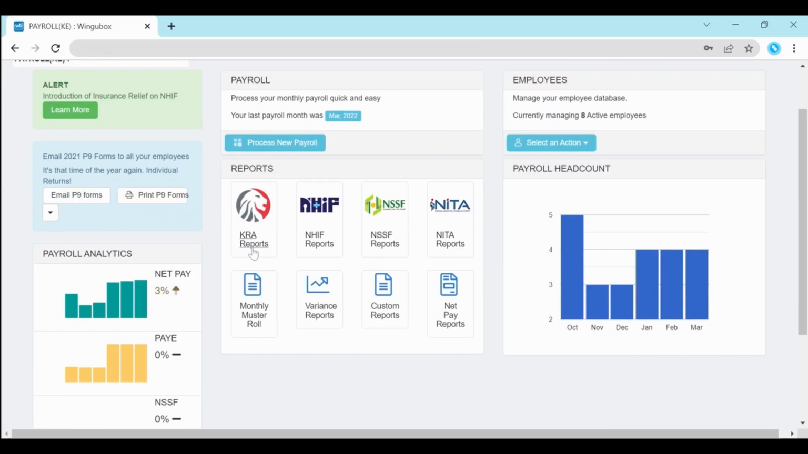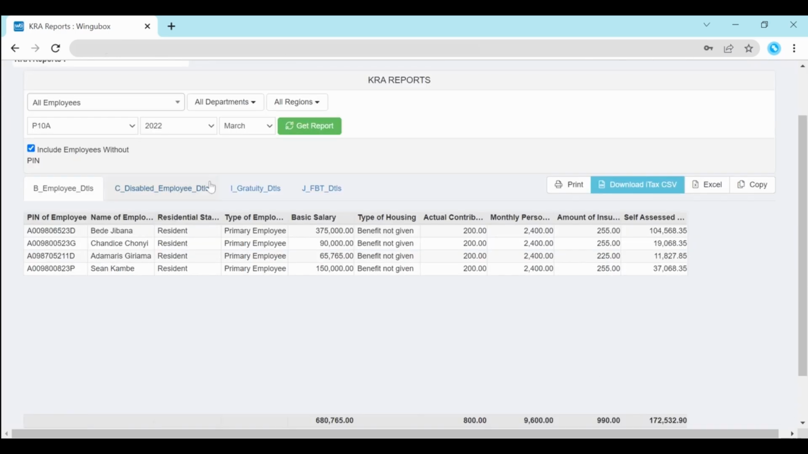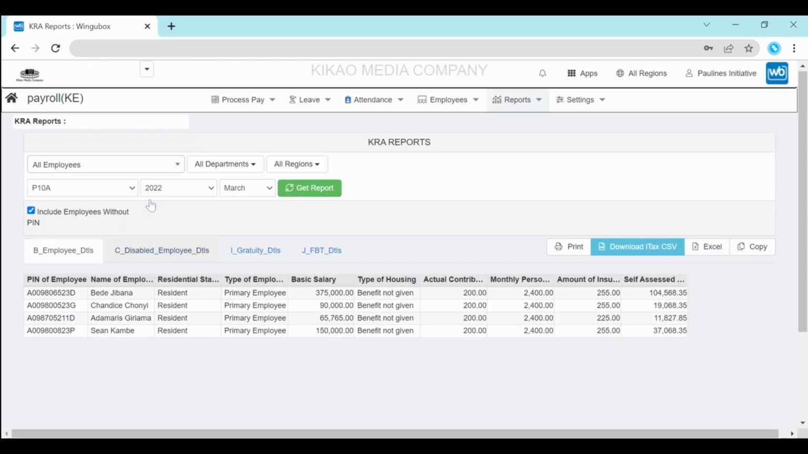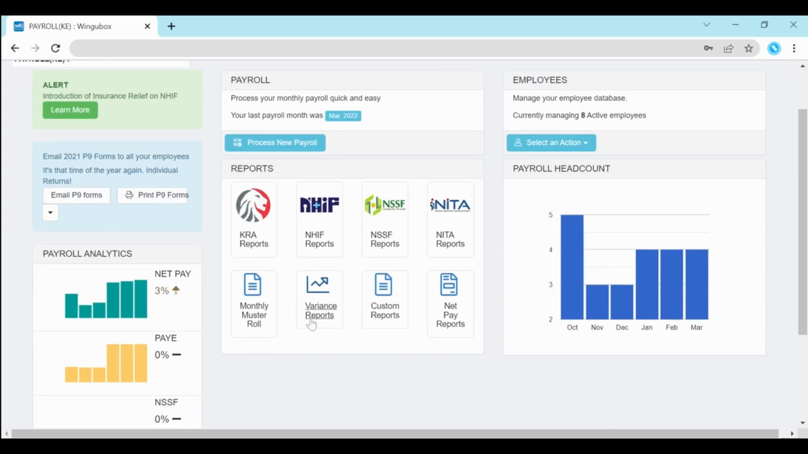Just below it is the shortcuts to reports. We have the KRA reports, NHIF reports, NSSF reports, NITA reports, as well as other reports such as the monthly master roll, the variance, custom reports, and the net pay reports. So what this means is that you can click on either of these icons and it will take you to the report that you want to see. In my case, if I wanted to see for March 2022, this is a P10 report, and I can extract it using this icon, the download iTax CSV. So this is pretty much how you will extract all the other reports.